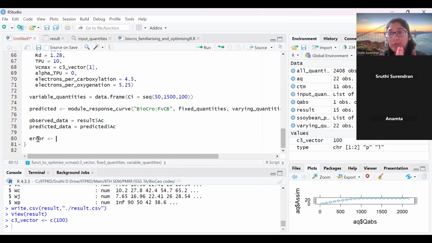So what we have to do is minimize the error between the observed value and the predicted value, such that if there is no error between the observed value and predicted value, then the corresponding VC max that is resulting in an AC value very close to the observed value will be the value of the parameter that we require to optimize.